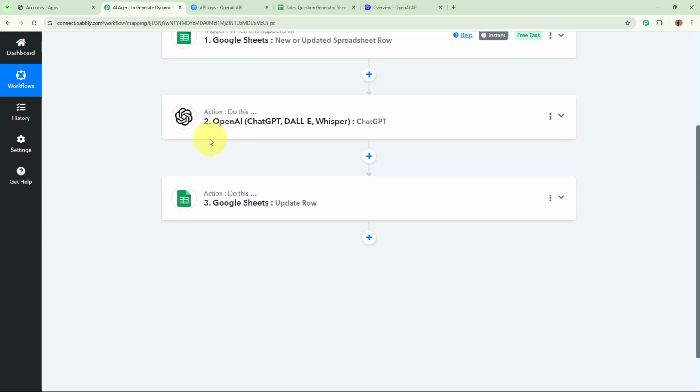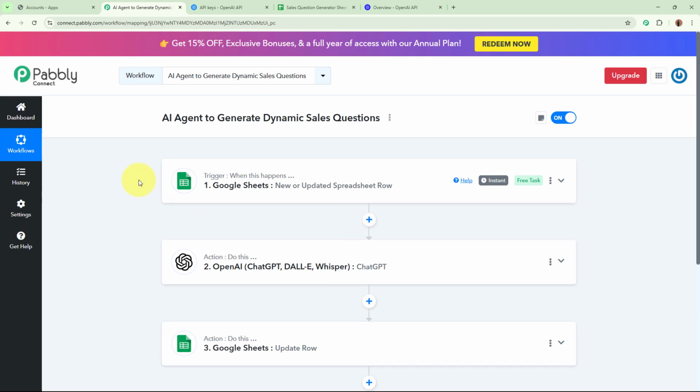Using the details, an AI agent according to the scenario is going to generate 5 unique questions for my sales team to ask the customer. As the 5 questions are generated by the AI agent, OpenAI ChatGPT, those generated questions are automatically updated back in my spreadsheet through Google Sheets update row. And in this manner, I have created this AI agent to generate dynamic sales questions with the help of Pabbly Connect.